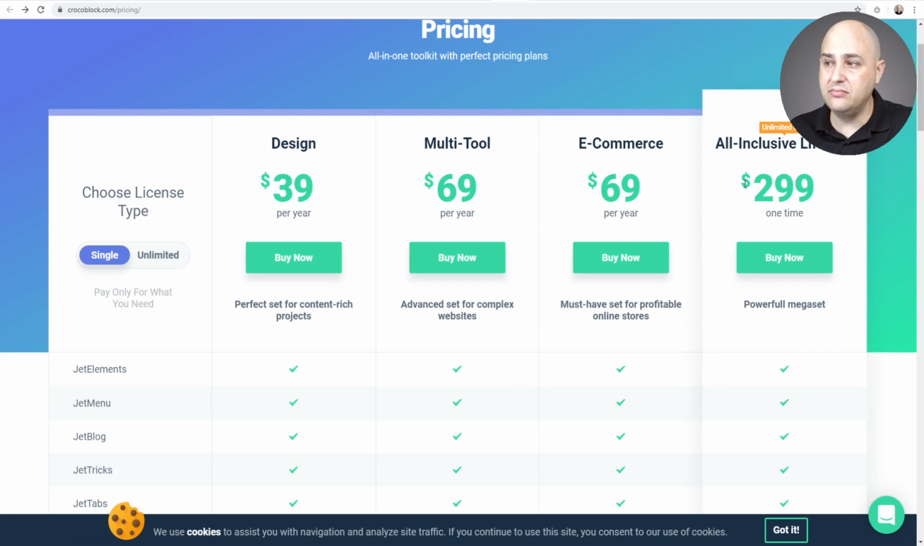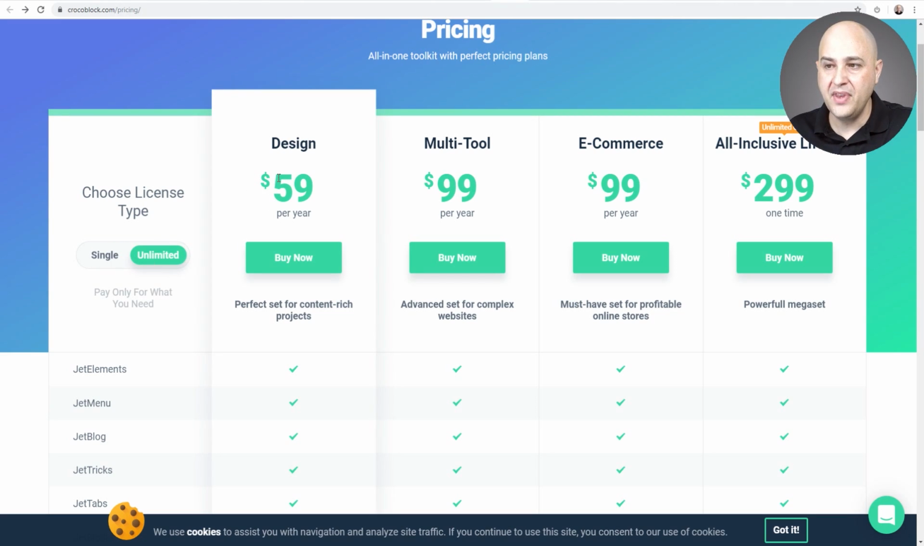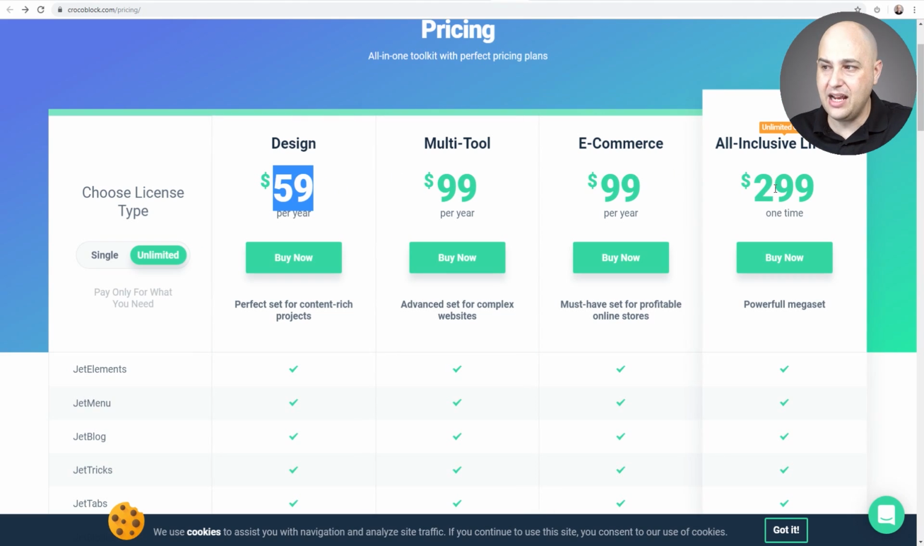But they do have a lifetime offer here. It's only $299, but keep in mind I have a discount on it for you, so don't worry about it. There's a discount for you. It's $299 and it's unlimited sites for life. It includes everything. If you wanted to see the unlimited site license, just toggle this switch, and for $59 you can install it on more than one site. It's $99.99, but this stays $299. This is a good value.